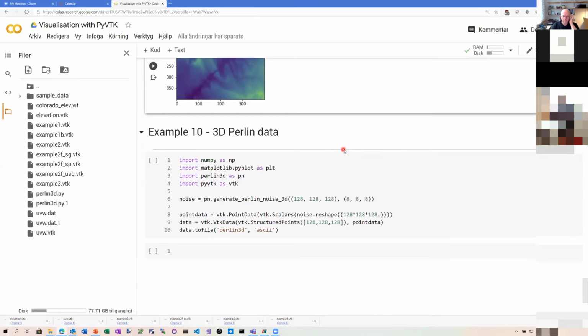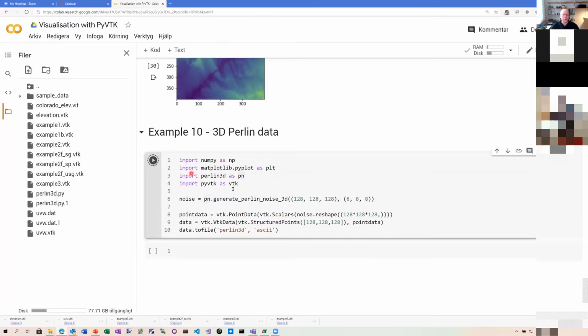For the final data here, I just want to show you some other stuff you can do as well. This is a generated 128 by 128 by 128 data cube with scalars at each point, and the data is purely noise data, so there is no scientific significance here, but it's good to use as an example for some other plots you can do.